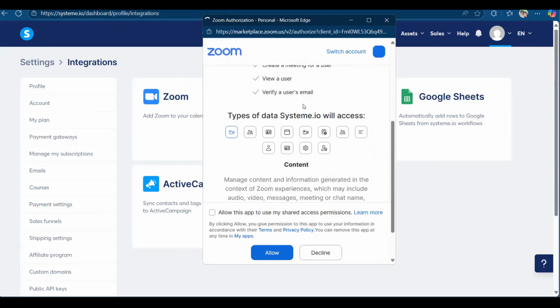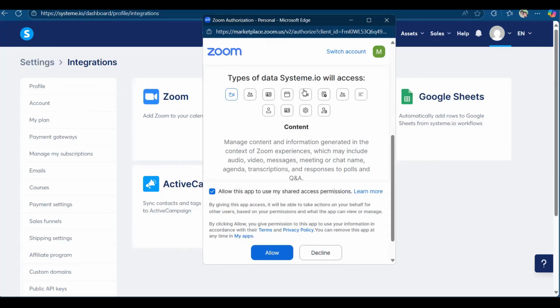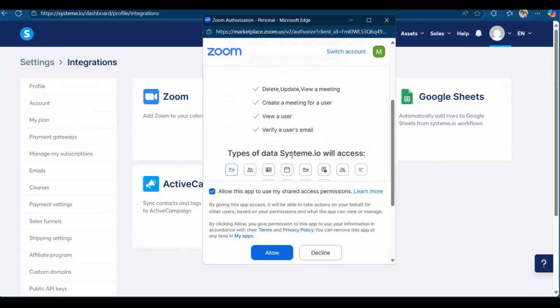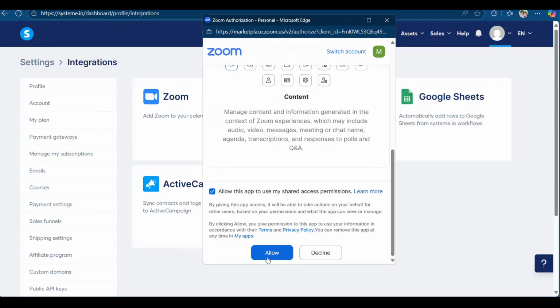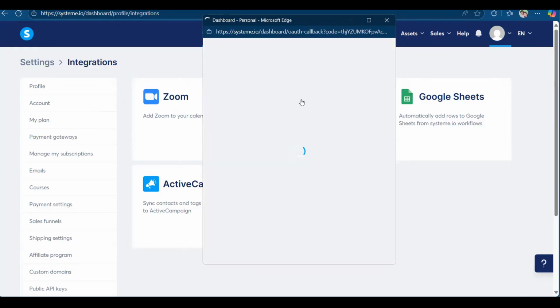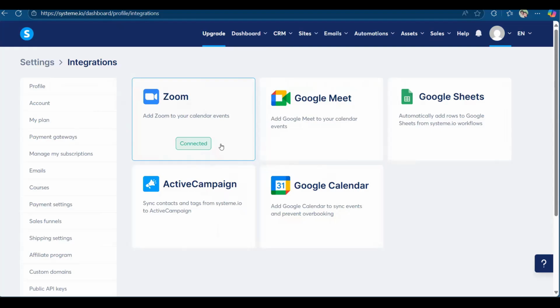So here it is. I think it will allow, and it shows the type of data system.io will access. I'm not sure about this. Like, let's say connect, content, participants. It only allows one, so you have to choose it. I think the content is the right one, so I'm going with it. Allow. And I guess, yep, it's done, connected. Too simple. Very good. So now your Zoom is connected. Here you go.